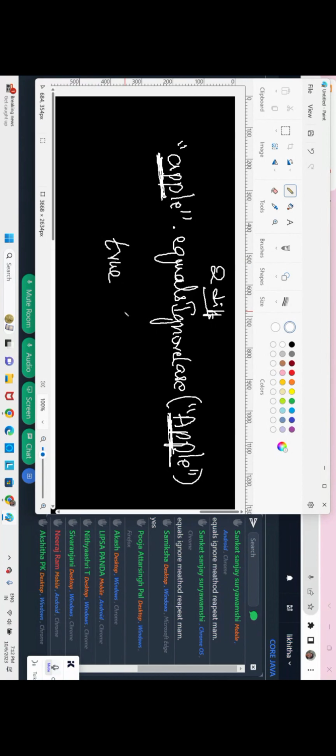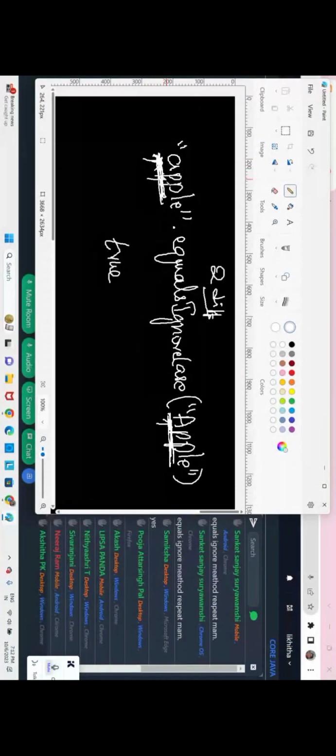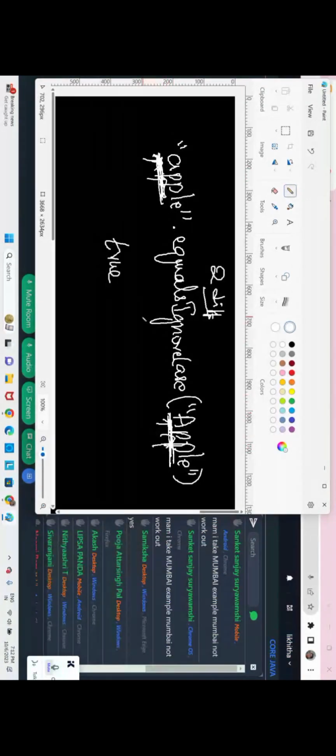Why? Because here the letters are the same, in the same index. In the same index and in the same place the letters are the same.